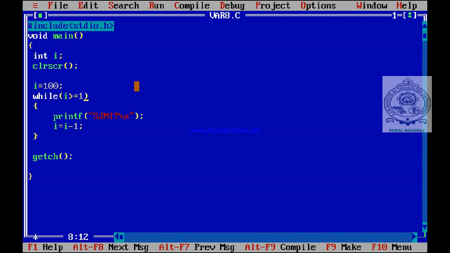First we initialize I to the highest value, then in the condition we write I greater than or equal to 1, meaning as long as the value of I is greater than or equal to 1: 100 is greater than or equal to 1, 99 greater than or equal to 1, and so on. In the body of the loop we have decremented. This is how you can also implement while loop.